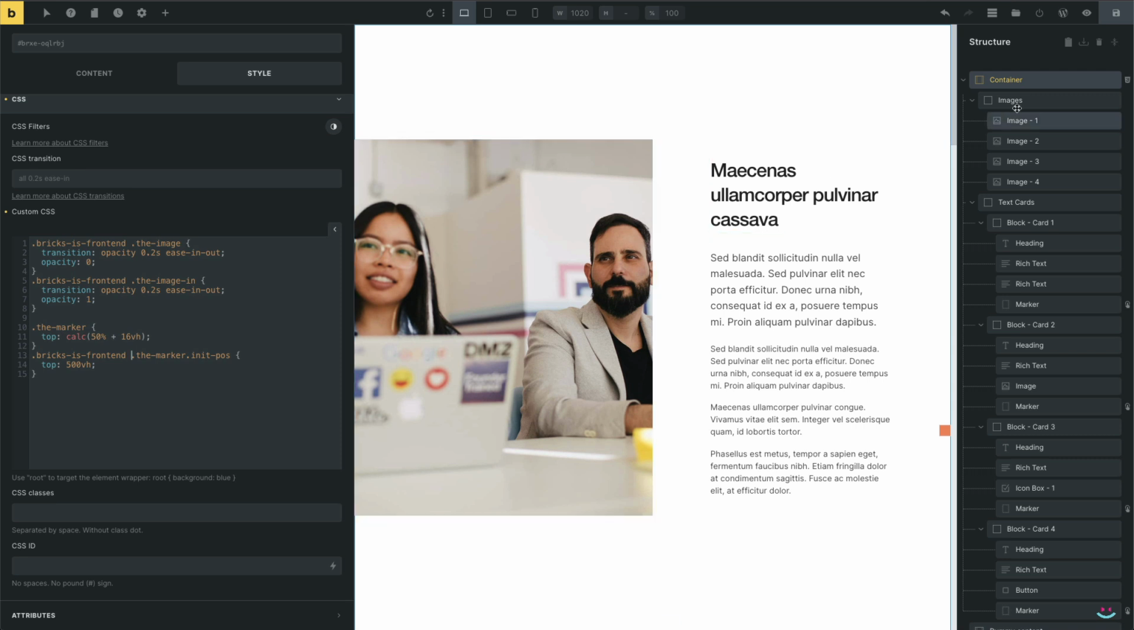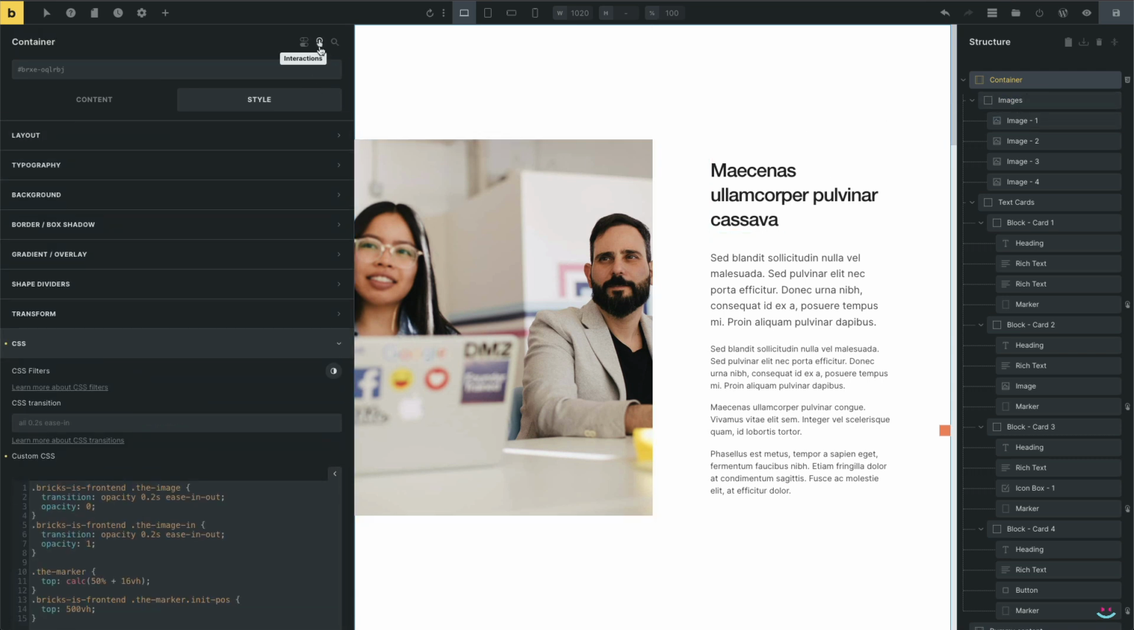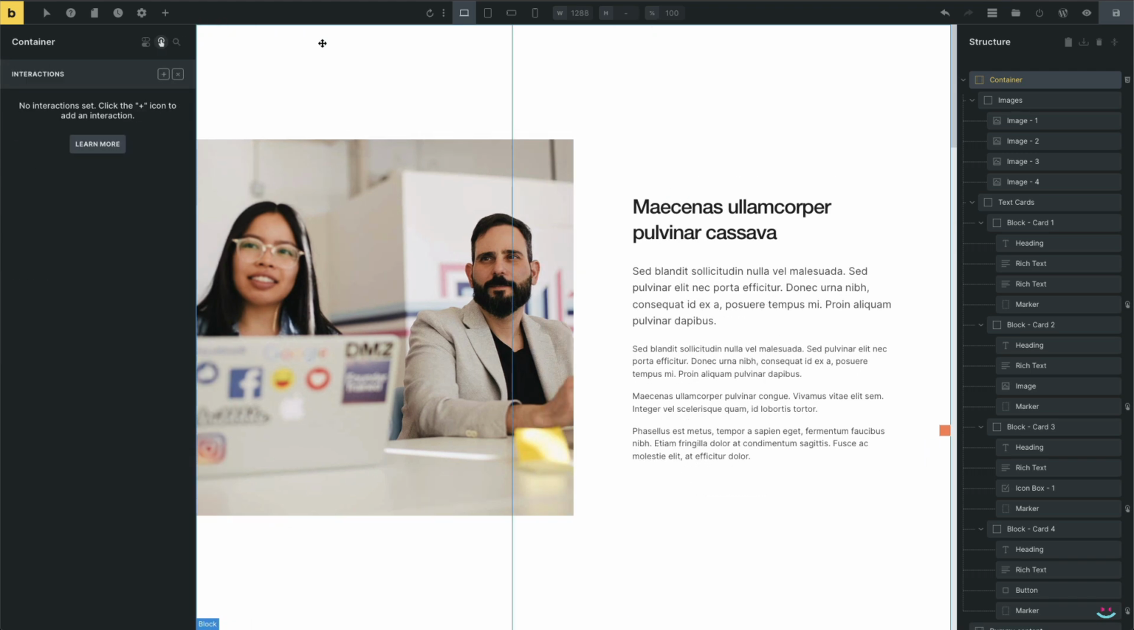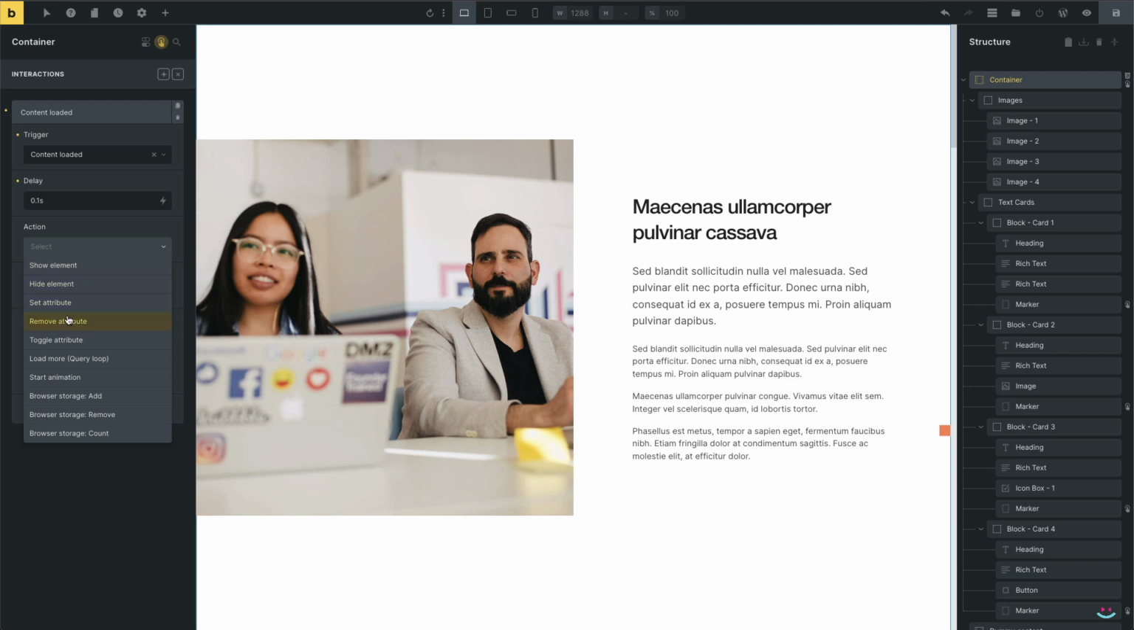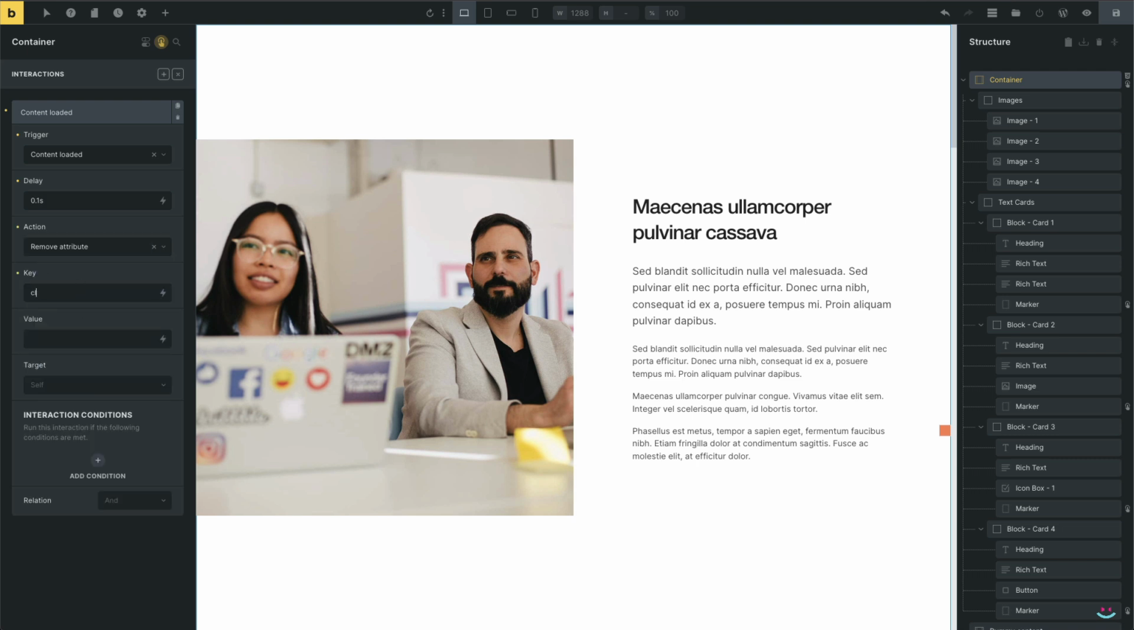Now I'm going to use another interaction event named content loaded to remove my temporary class from all the markers. The host of the interaction can be any element on stage, since this is a one-time event only, but I've chosen to relate it to the top container. So the trigger shall be the content loaded event with a minimum delay of 0.1 seconds. The action should be remove attribute. The key is going to be the class. The value is our temporary class name initPause.